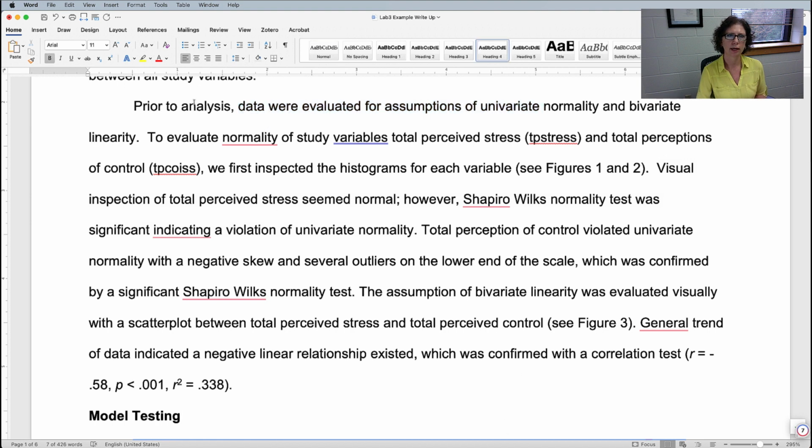So prior to the analysis of the regression, we needed to evaluate the assumptions of univariate normality and bivariate linearity. You let the reader know how you evaluated the assumptions. And again, you first inspect the plots. Histograms are used when you're looking at normality, and scatter plots are going to be used for bivariate linearity. And you let the reader know what you thought of those histograms. Did they seem normally distributed or not? And you also let the reader know the results of the Shapiro-Wilk test.